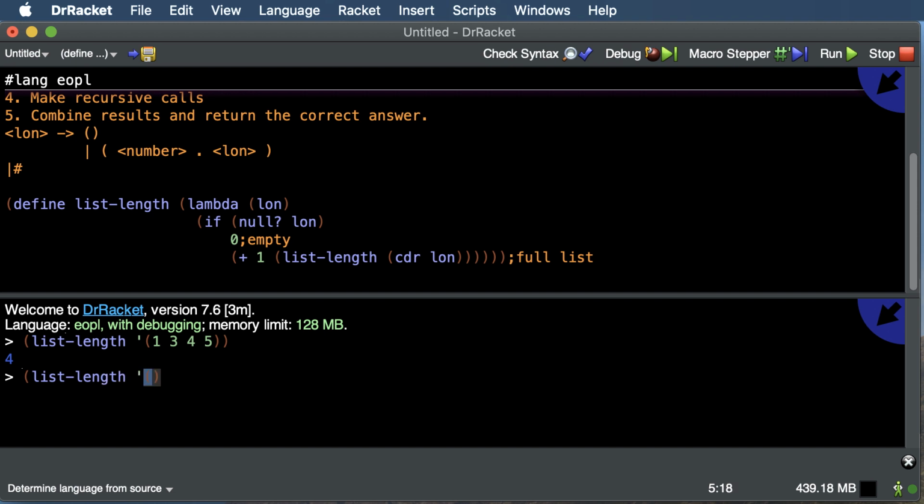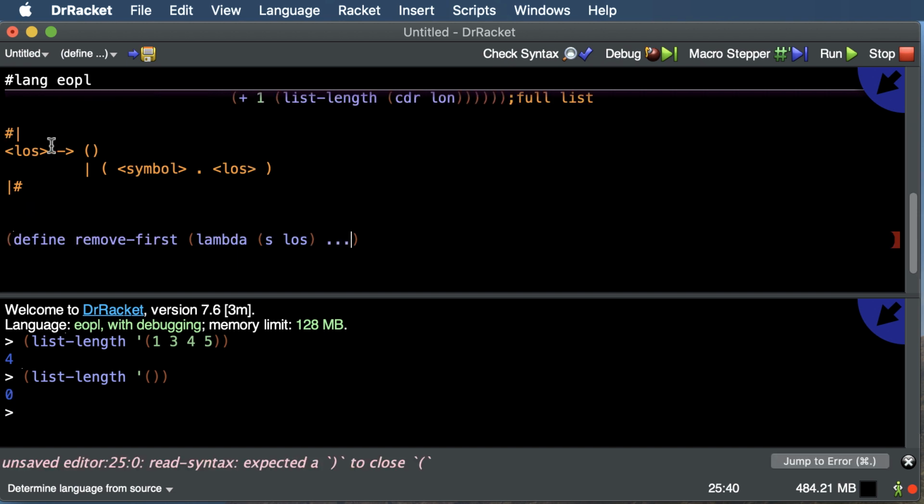And what if we create an empty list? Well, it returns the length of 0. So now we want to do another example, but this time we're going to operate on a list of symbols, which is pretty much like a list of numbers, except we have symbols instead of numbers. And the function we want to write is a function that removes the first symbol in the list.